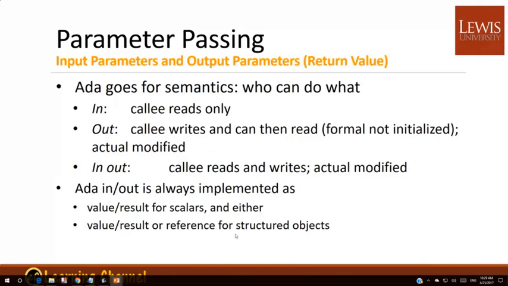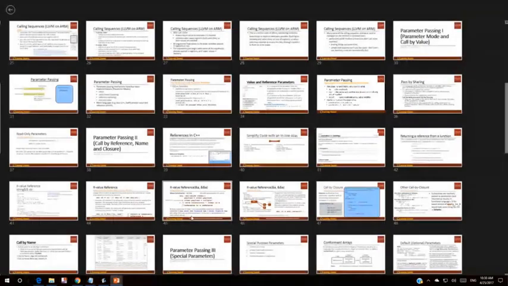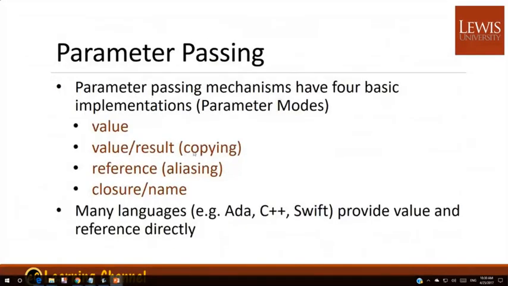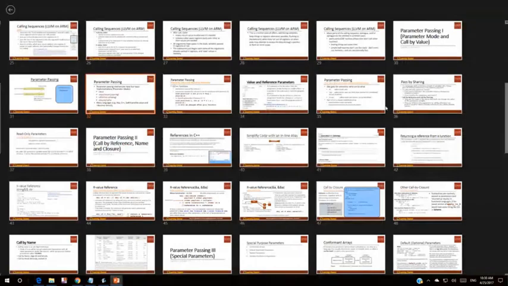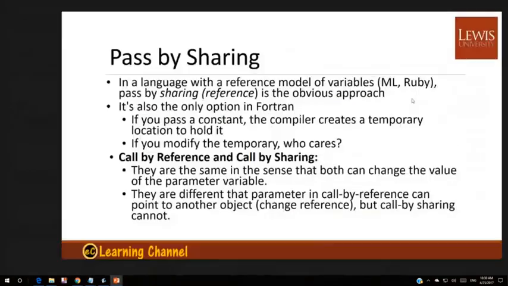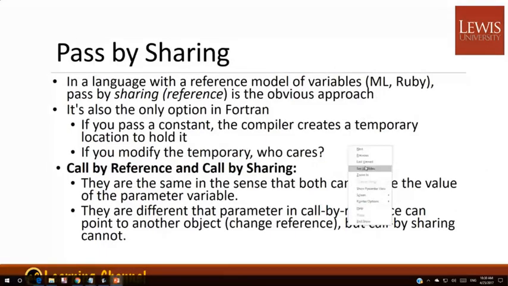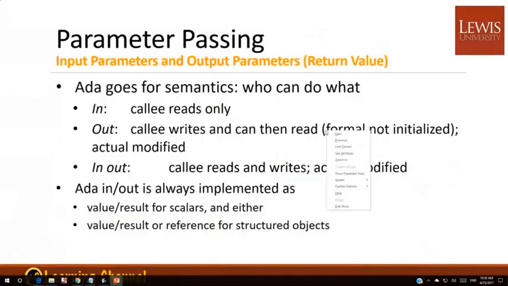And for reference, for the structure object, it is also in and out. So this is the value result copying we talk about here. It's a different mode that you have: in for value, out for result. So it's like a parameter and the return value. The return value you can always view as an outgoing parameter.